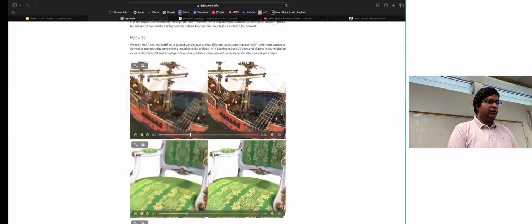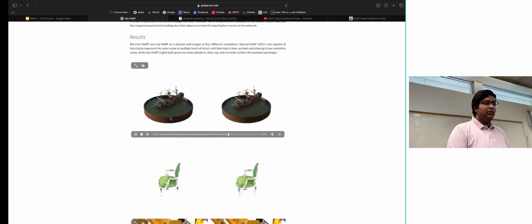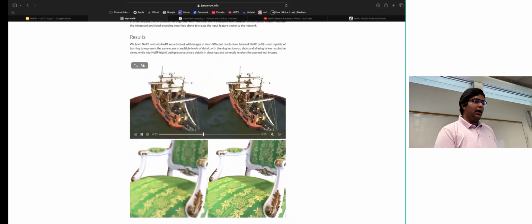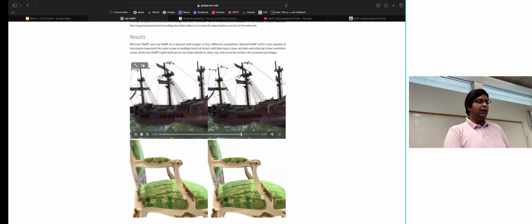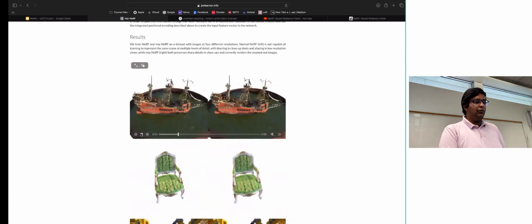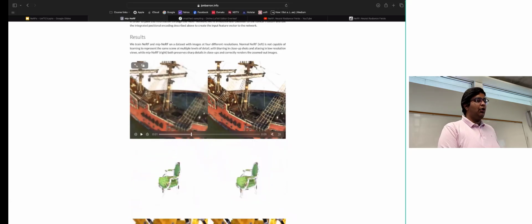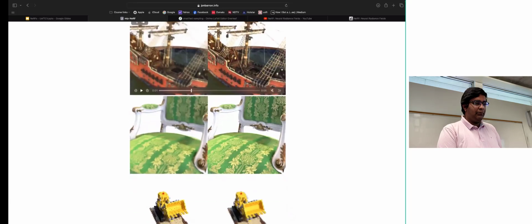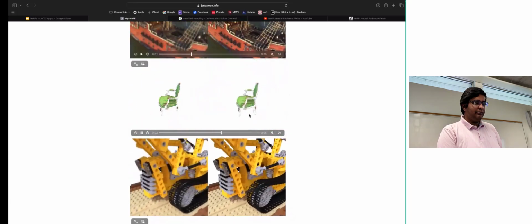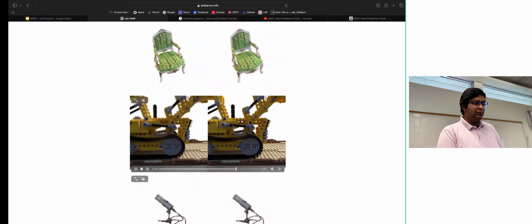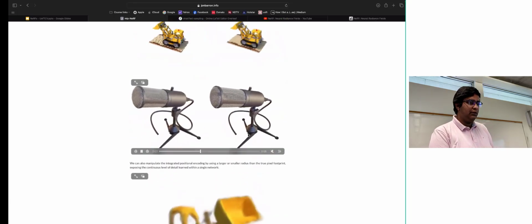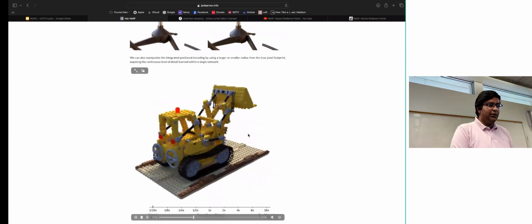Maybe we can take a look at some of the results. These are from the NeRF models. This one is from the NeRF, and this one is from the MIP-NeRF. You can see that when we zoom in, there's a lot of blurriness and aliasing issues, which were resolved by MIP-NeRF. As well, MIP-NeRF is able to capture much sharper features in much higher quality.